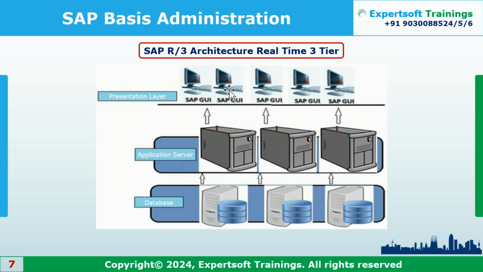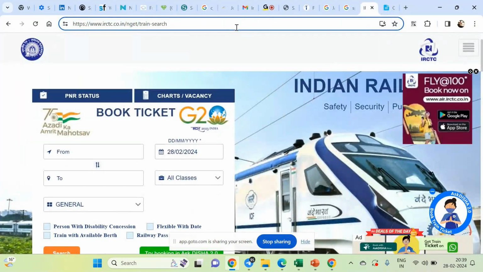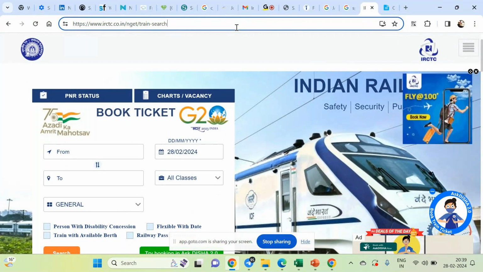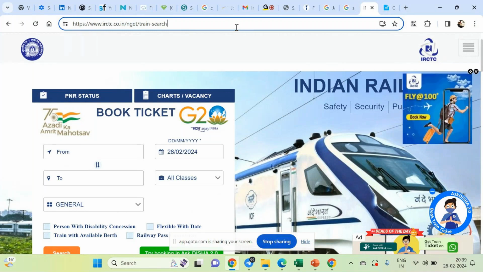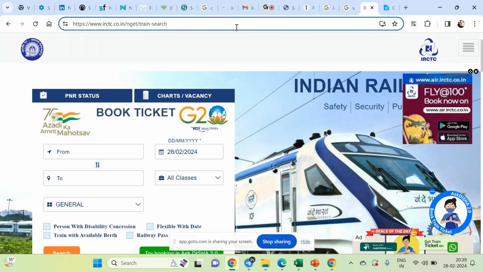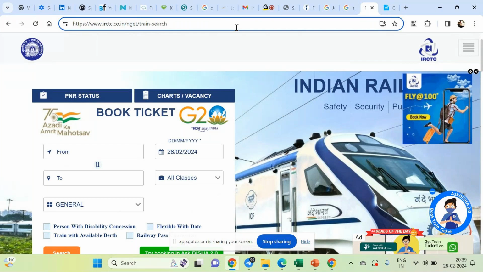Here come the application servers, where it is hosted. With the help of SAP GUI, you are taking access of SAP application servers. Whenever you try to book a ticket on IRCTC, you are opening its GUI, and from the GUI it is connecting to the server. If you try to book a ticket at 10 or 11 o'clock in the morning, the servers are heavily loaded and you will see servers are not reached, a 500 internal server error like this, because Tatkal booking will be going on at that time. Why? Because the servers are loaded, not your portal.